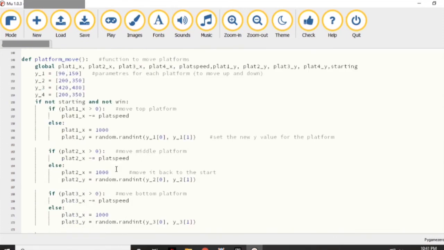Now for the platforms, this must be done by moving both their x and creating a random y value every time they move back to the start, once they reach the leftmost point on the screen. So I have a list of the possible y values, that is how far up and down each platform can go, to make sure that the player can still jump up and down, and that will be used later.